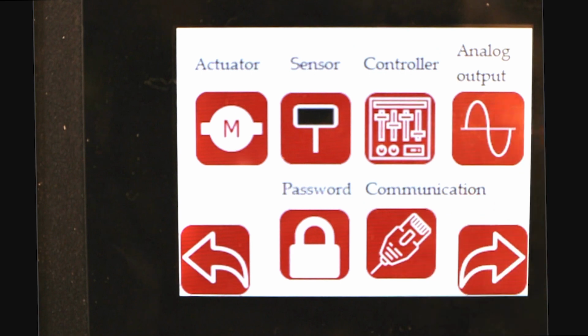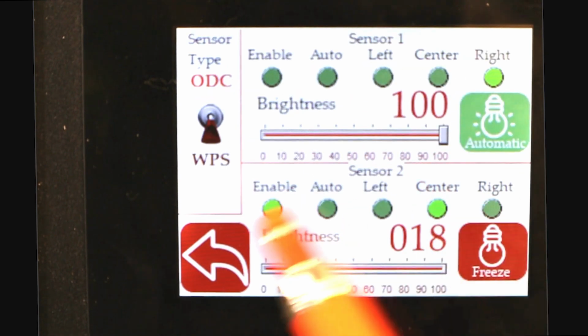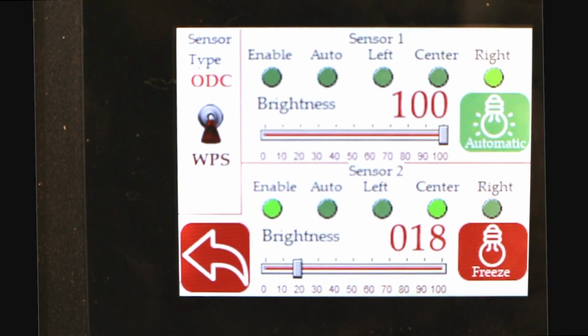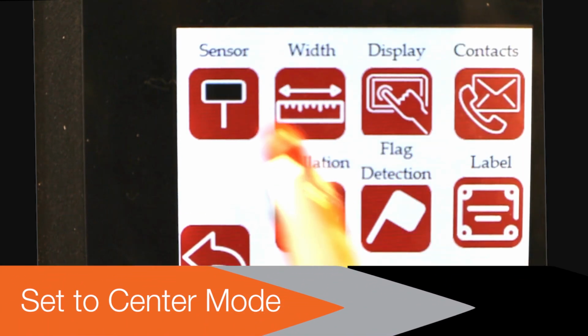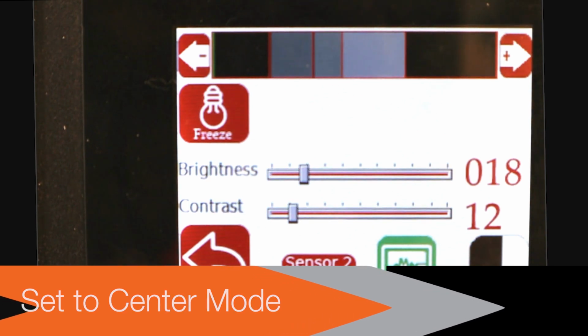Go into the tools, the power user, sensor 2 is the one that we are looking at, and that one is set to center mode. If we use one sensor and we need to look at both edges of the web, center mode is the way to go. In the following videos we'll talk about two sensors and how we use two sensors for width measurement. But with one sensor we need to have the sensor set up in center mode, and then we go in and make sure the image is looking good.